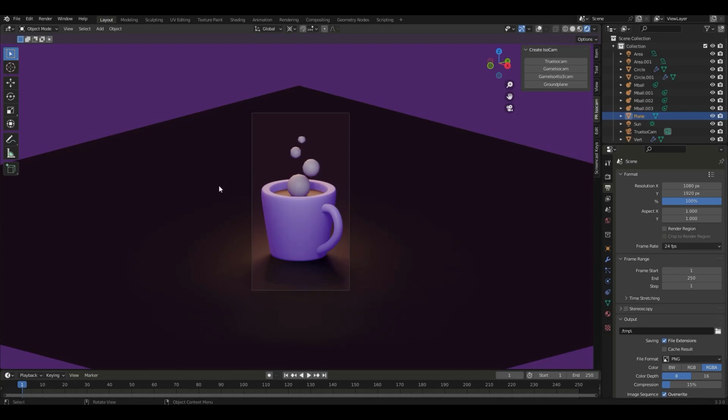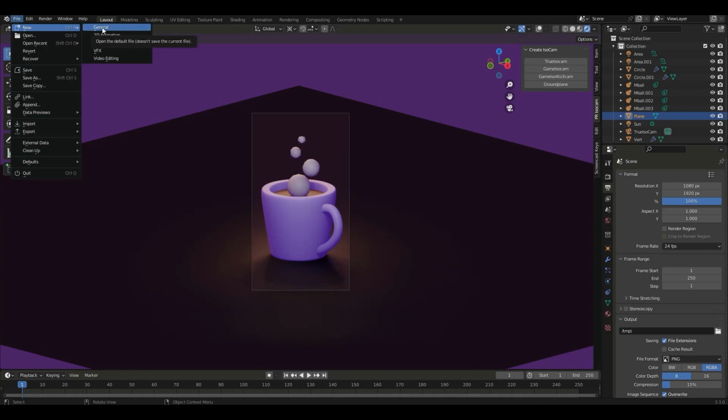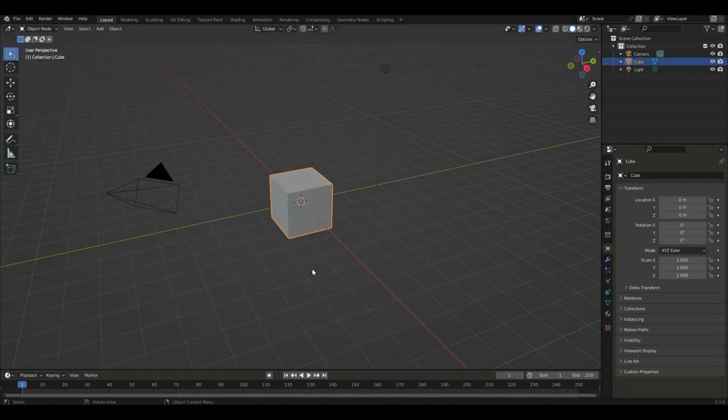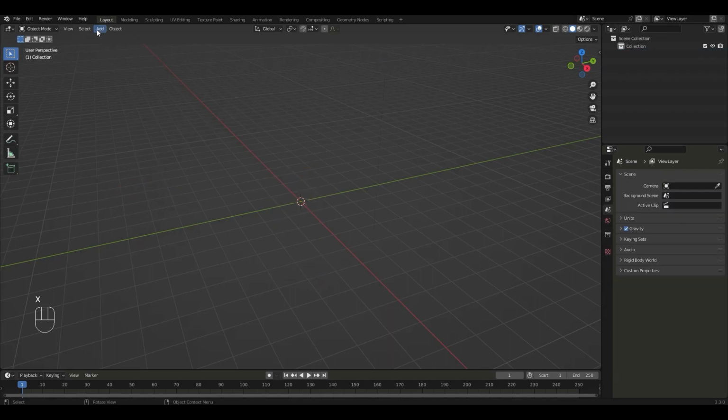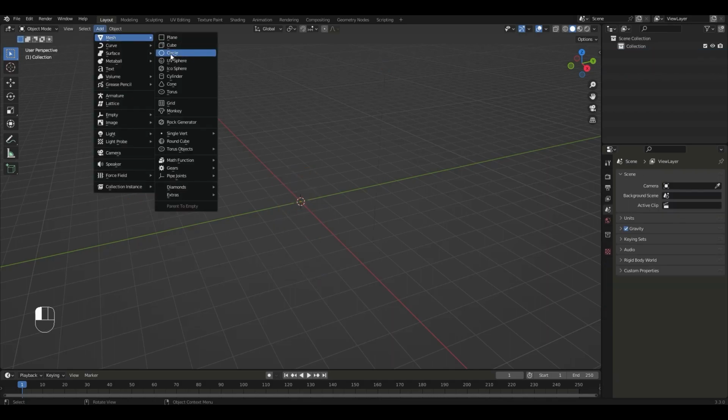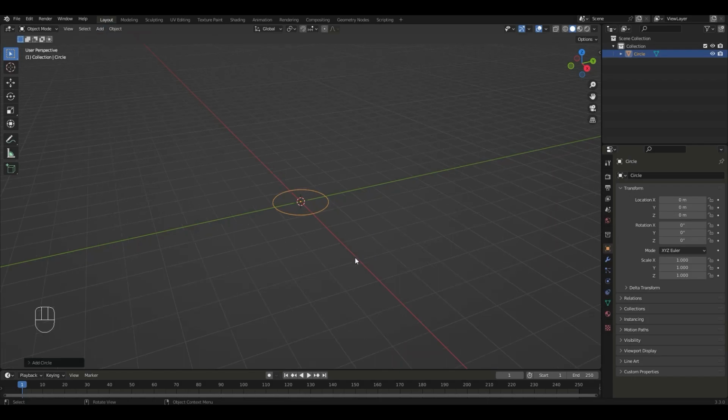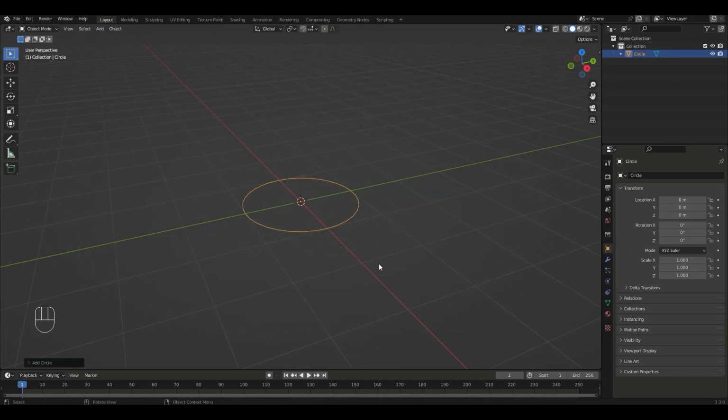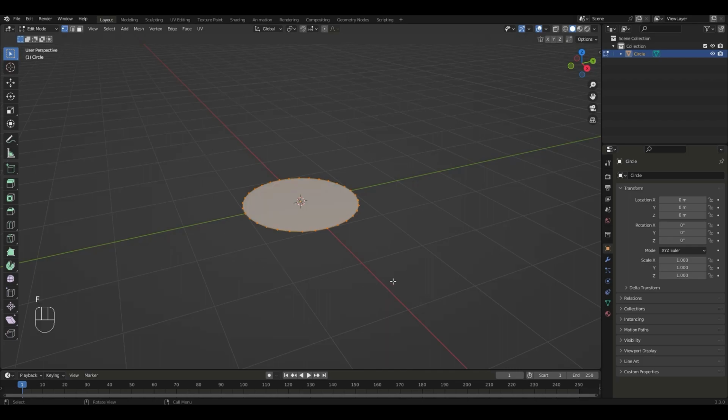Today we are making this mug, so let's get started. I'm going to open up a new Blender file. Now let's press A to select all and X to delete. And add mesh and find a circle. Now let's zoom in a bit, tab into edit mode and press F to fill this up.